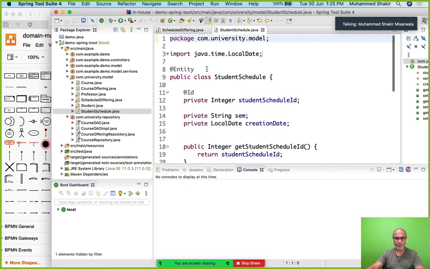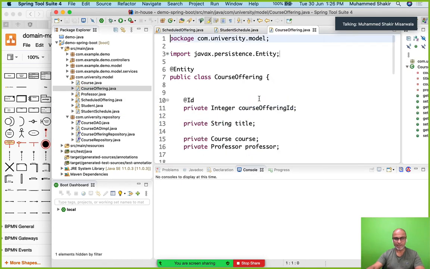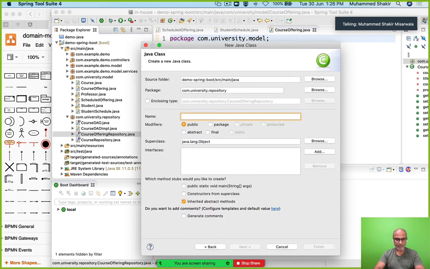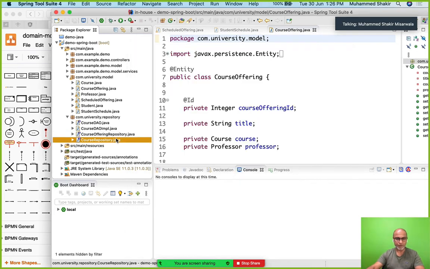I have student schedule. This is again marked anyways. Course offering is anyways marked as entity, right? So how many DAO IMPLs will I have over here? I'll say class. Sorry, I will have repositories for sure, right?